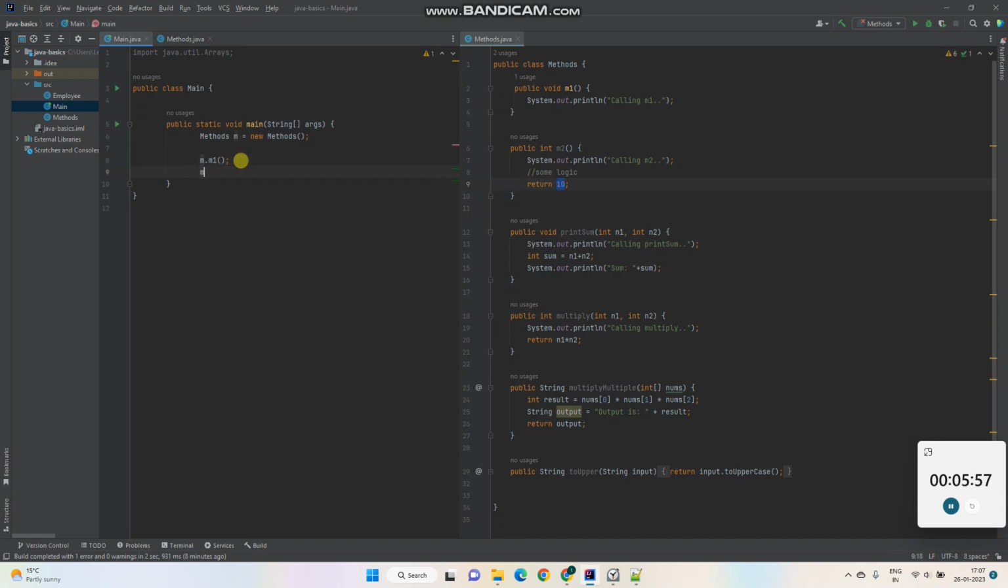To call it, we would simply say m.m2. Now it's up to us. If a method returns something, it's up to the caller whether or not to accept that value. If I don't want to accept the return value, I don't have to do anything. In this case, m2 will return the constant value 10, but the caller, in this case the main, is not doing anything with that return value. That is perfectly valid. But if the caller wants to use the return value, it can hold it or do something else.